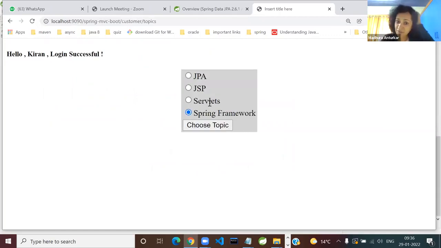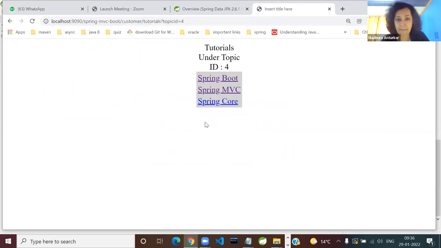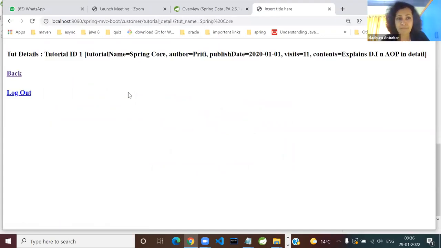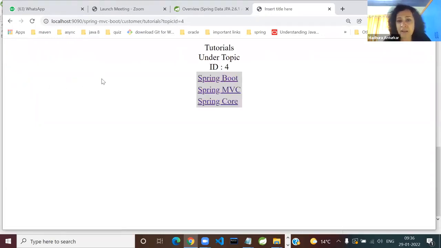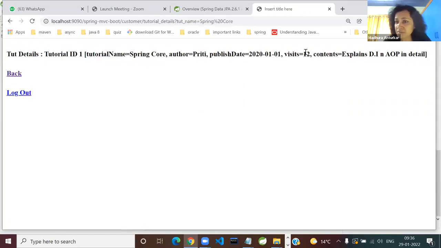I am choosing this all the time because I have not added the data under the other topics. So this much we had stopped at yesterday. It has author name, etc. You will properly format it. If you say back, where is that visit count? And if I say Spring Core again, it's getting reflected fine. So that backlink is also working fine.